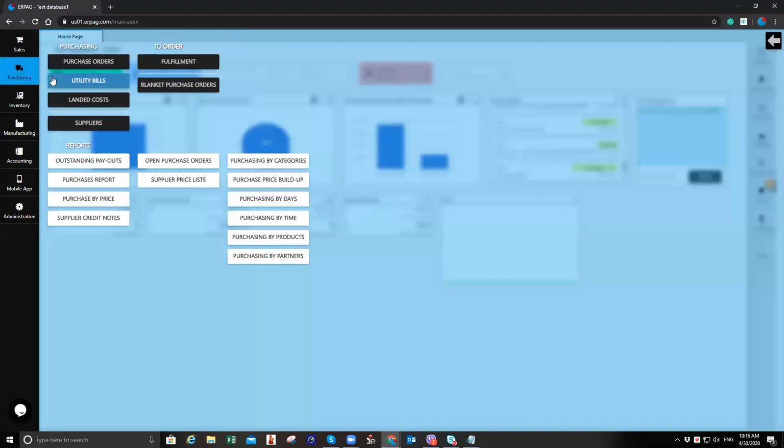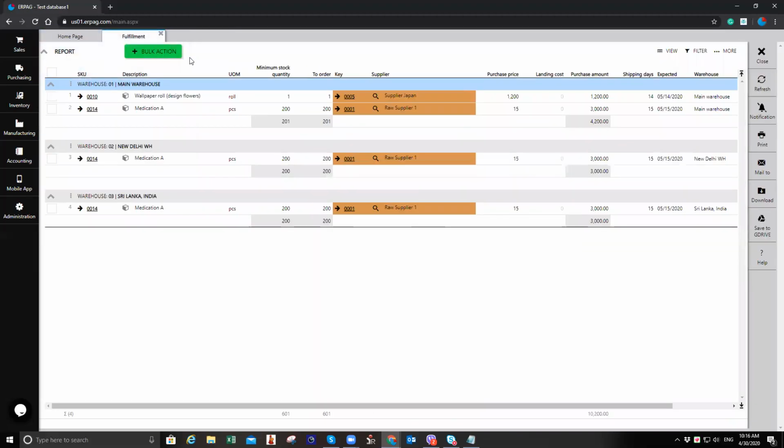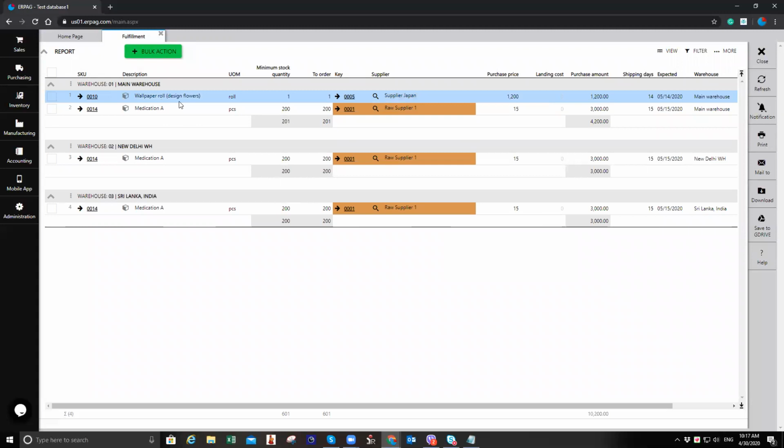So it's located here under purchasing and fulfillment. As we can see here, we need to buy 200 to, or 600 pieces, for each one of the warehouses. It goes 200 to satisfy the minimum stock quantity. While this is from yesterday, it's a wallpaper roll, and it's ordered to satisfy the sales order, not the minimum stock quantity.